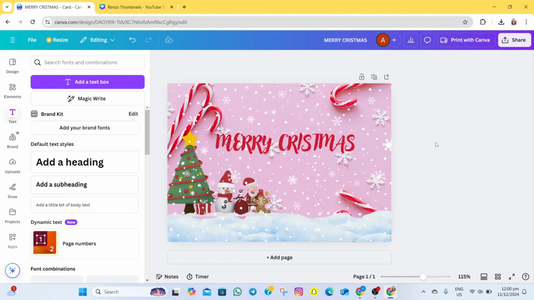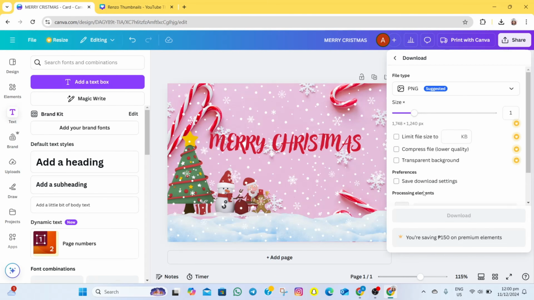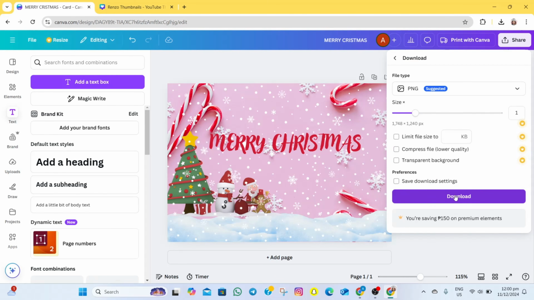So if you want to download it, all we need to do is to tap on the share option and then in here tap on the download option. So that's how easy we can make digital Christmas card in Canva.